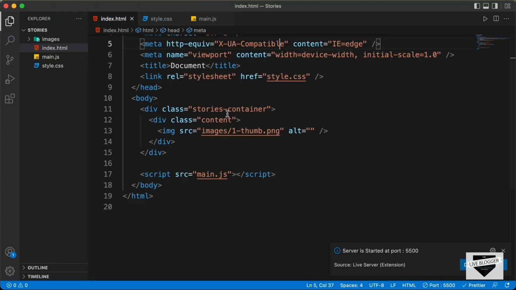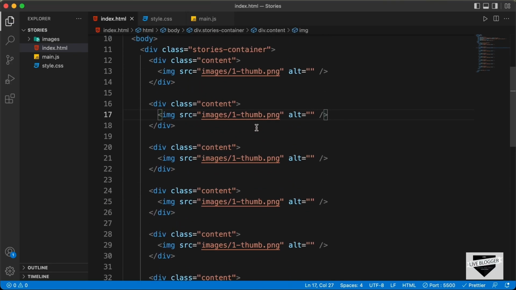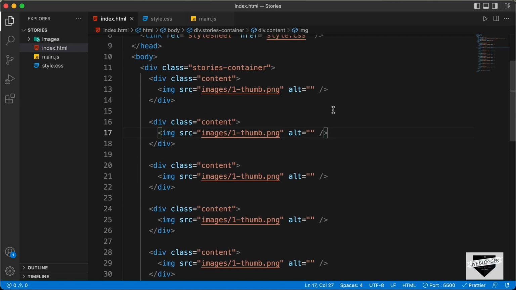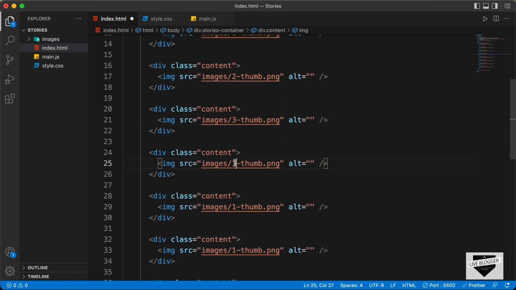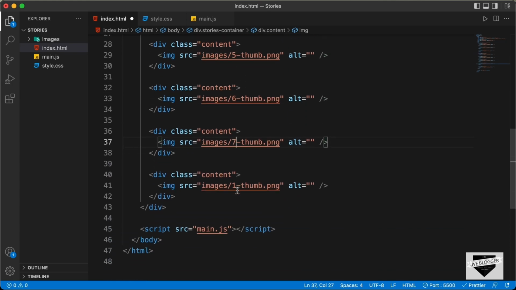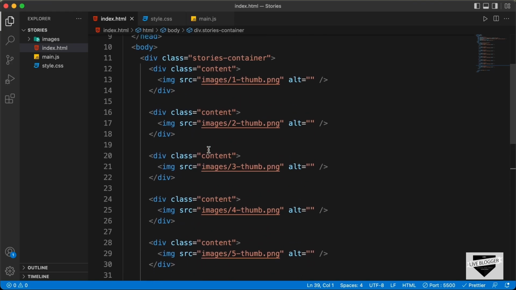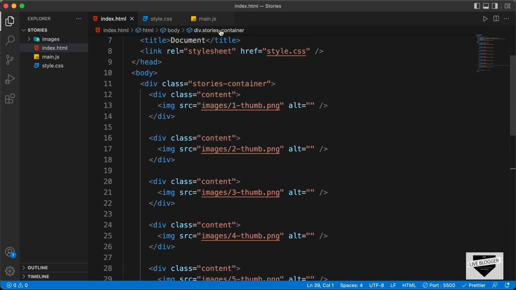So I'll just go back to our HTML, and I'll just copy this and paste it 7 more times. And I'll just change the image URLs. So for the second one, I'll just type 2-thumb.png, and then we have 3, and then we have 4, and 5, 6, 7, and 8. Now we are directly adding these images over here for now, but later on we will add these using JavaScript.